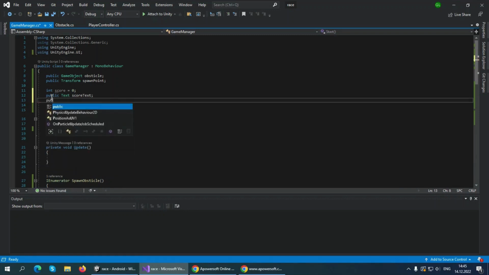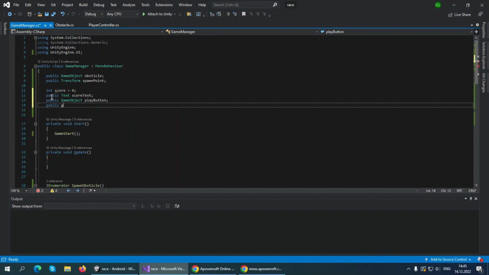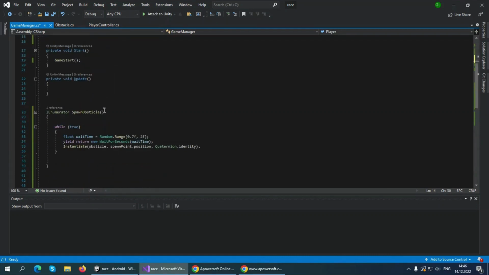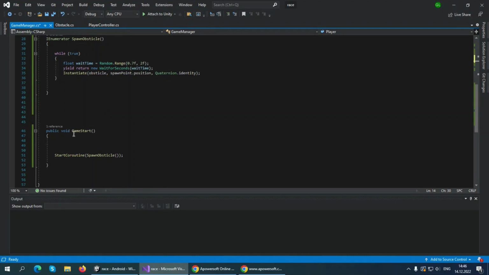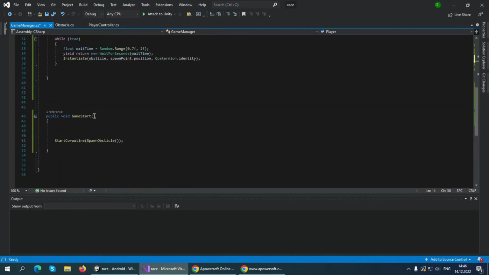We also need a public game object with the name of play button, and one more public game object for our player, because we will hide our player and then make it seen when we click on the start button. So just type public game object player.